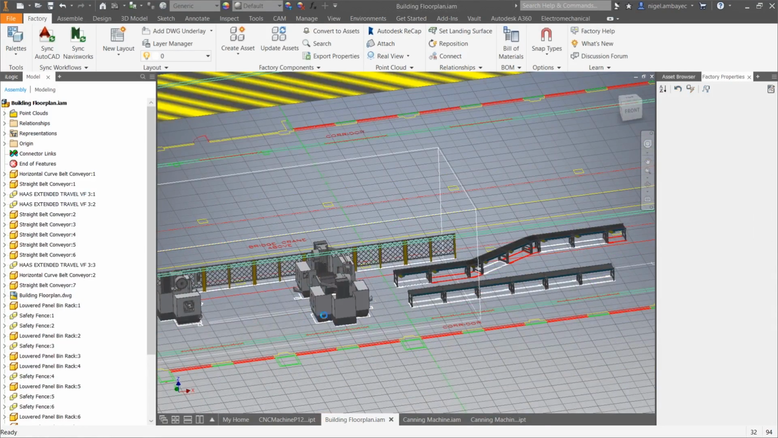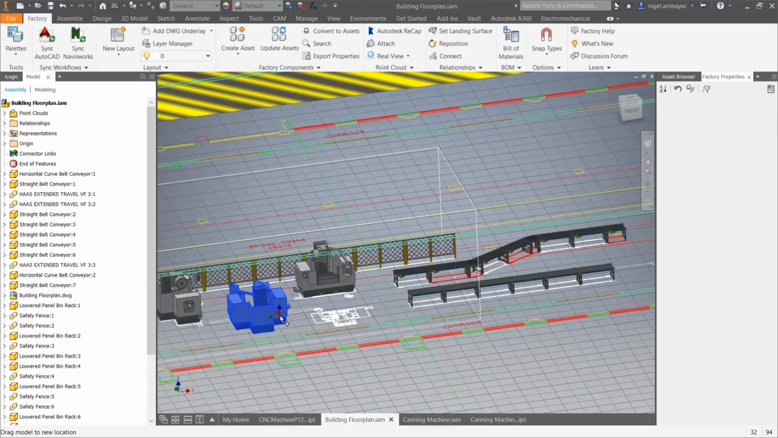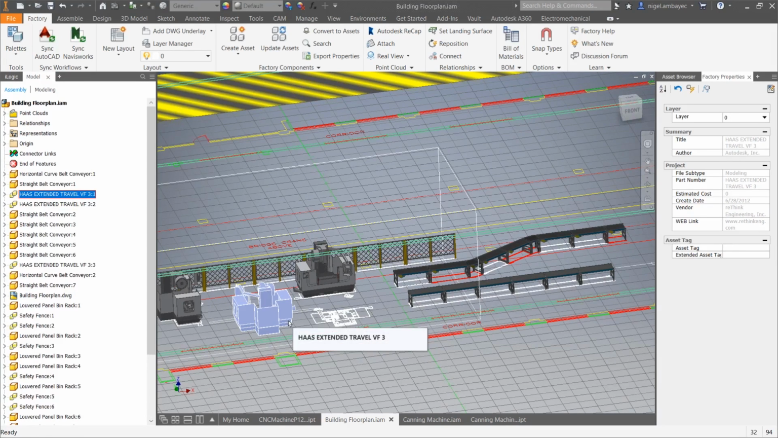I can grab objects, I can move them over if I really want to. As you can see, I still see that DWG footprint of what the machine looks like. But once it all updates and I sync back to AutoCAD, all of these changes that I'm making on the Inventor side will also propagate back towards the AutoCAD side, which is really cool.